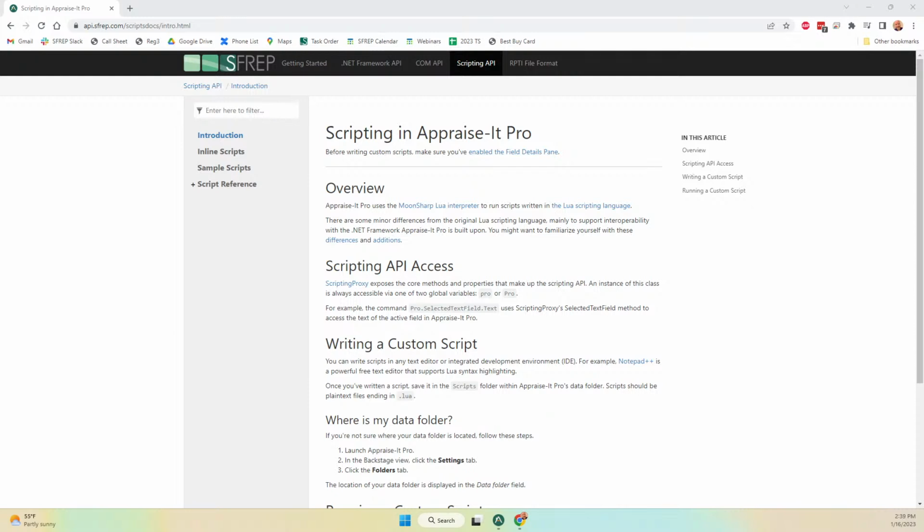No, there's no compiler needed, Howard. It is all built in. The scripting is built into Appraise-It Pro. Now, if you're using the COM API or the .NET Framework API to get information to and from Appraise-It Pro, then there may be a compiler needed. I am not a programmer. I have a degree in computer information systems, which means I know how to manage programmers, but it's been 20 years since I've done programming myself. But I don't believe there is going to be a compiler needed for the scripting inside of Appraise-It Pro.